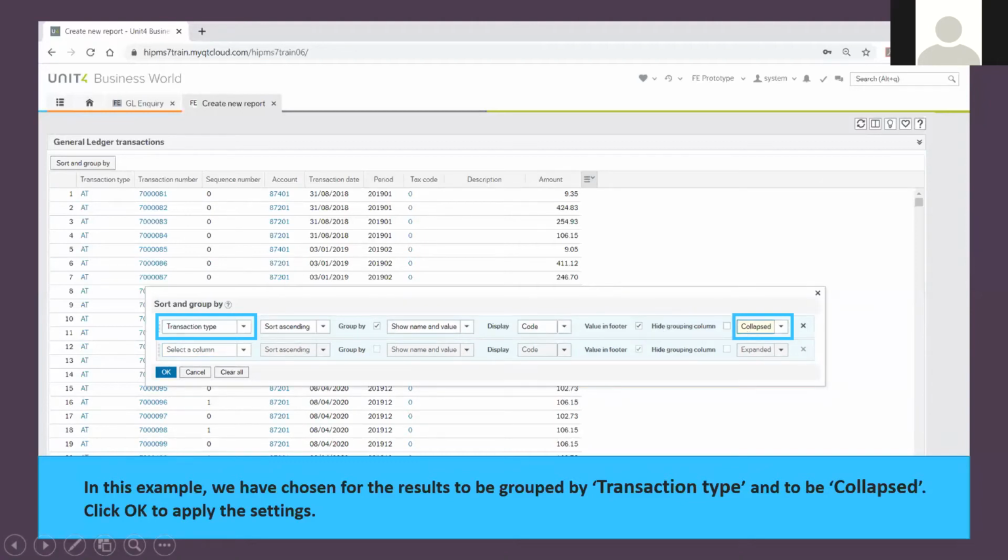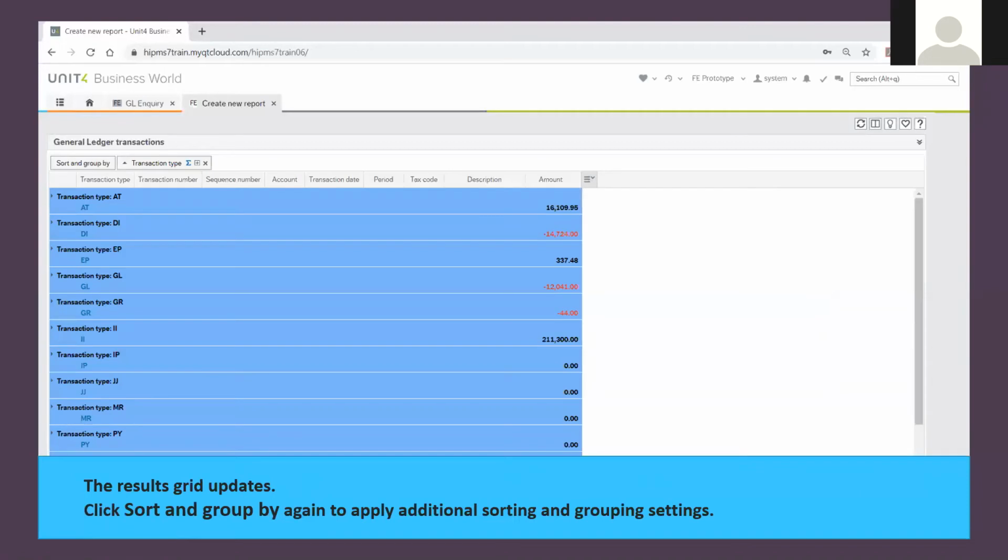If we then see what that looks like, this is what collapsed means. It's at the subtotal level, and that's what we see. So we see a result for each of the transaction types that have hit the general ledger.